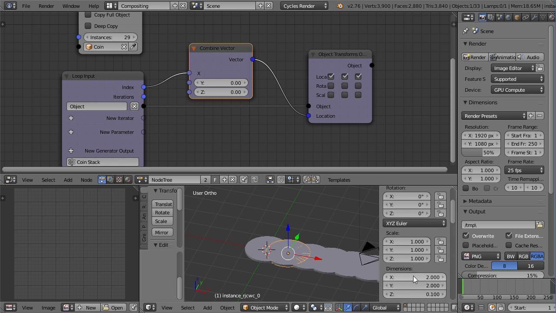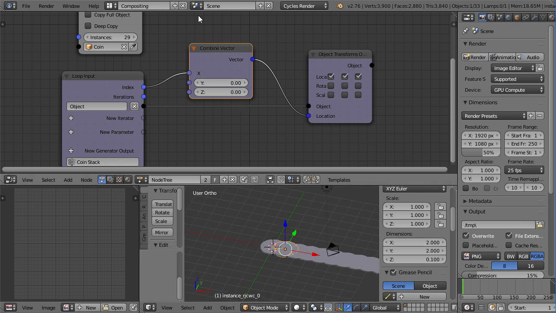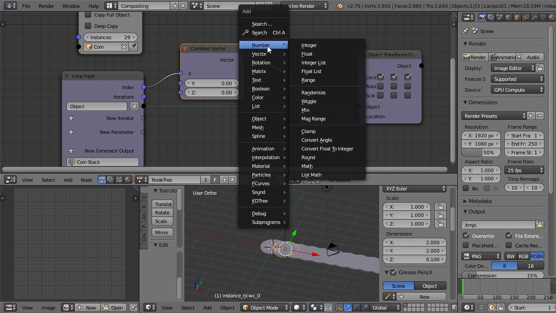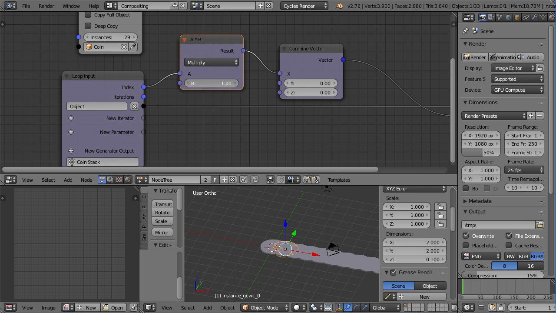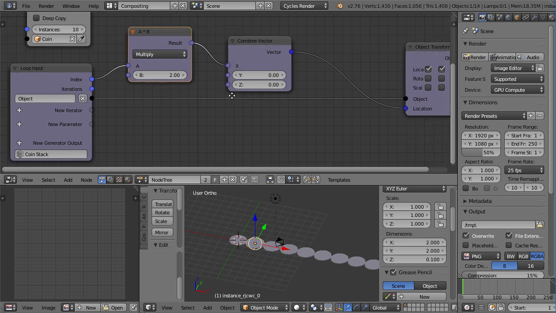Right now, this object is at 0, 0, and this one is at 1. The dimensions is 2, so it's 2 Blender units wide. So if we stack them in x, they overlap because they're twice as wide as the distance between them, of course. So what can we do about that? We can use a number math, and we need to put it before the combined vector, and if I multiply this by 2, they fit neatly. Okay, let's reduce that to 10, and let's do something different with that.